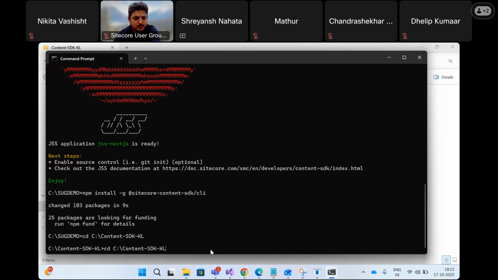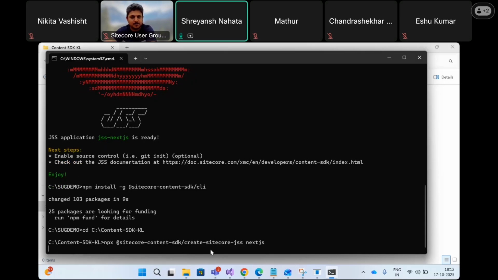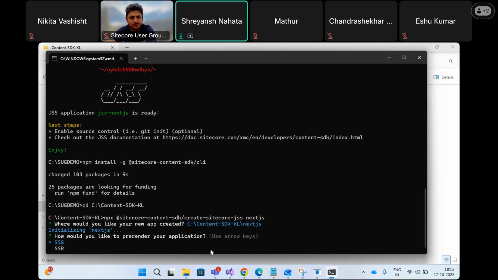So once you're there in the folder, you need to run this command: npx sitecore content sdk create sitecore js next.js. So what it will do is it will download the starter kit in the respective folder, and let me go ahead with it. And once you run this command, you will be asked to select the subfolder and the type of pre-render that you want to select. It can either be ssg or ssr.